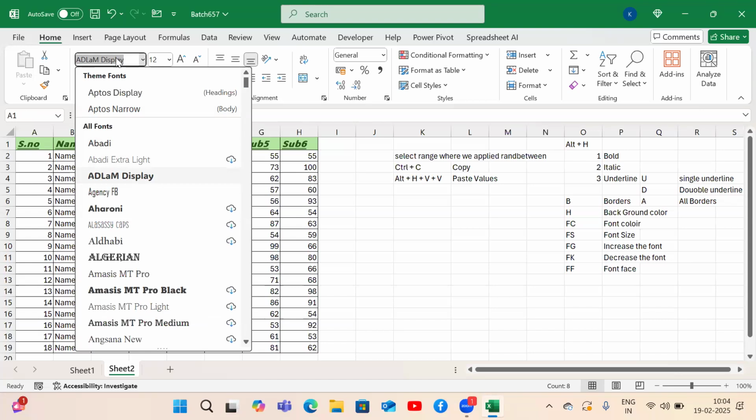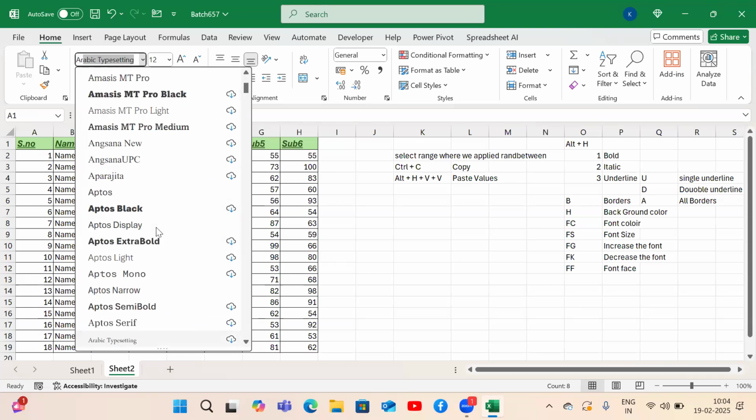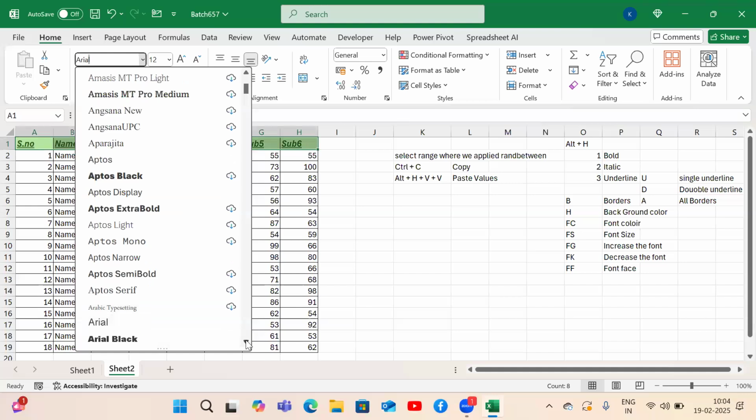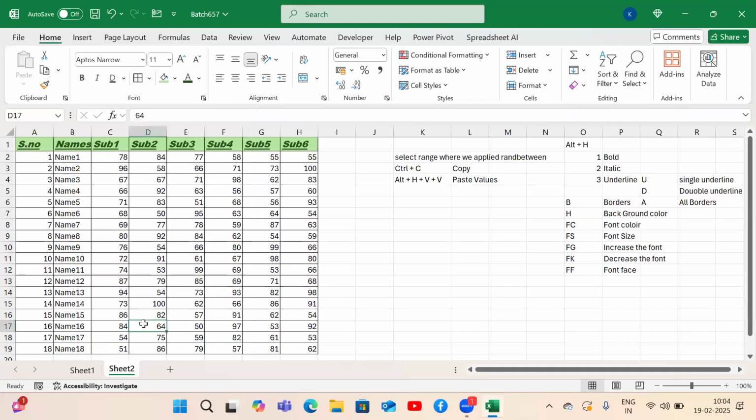Okay, you can select any one of them. This is for heading, you can use, this is for the body of the content you can choose. Or if they specify anything, you can select from here. Arial Black you can use.